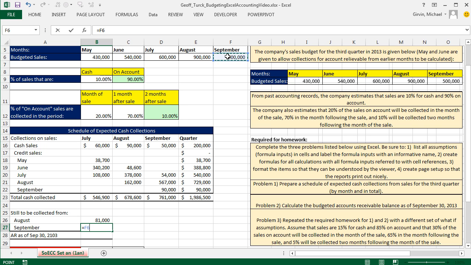I can do the same thing for September. There is the September total minus the cash amount minus, and there's only one 90,000, the 20% in the month of the sale of AR. So there we go. We can do those straight calculations. And so the balance will be that amount there. Alt equals enter. And that will give us our budgeted balance sheet accounts receivable balance on September 30th. Wow, that would be a big number there.